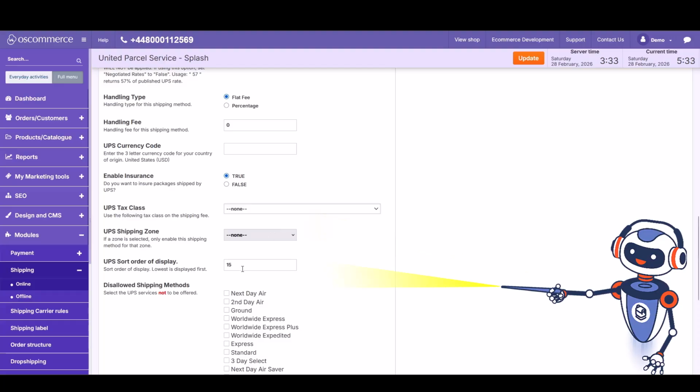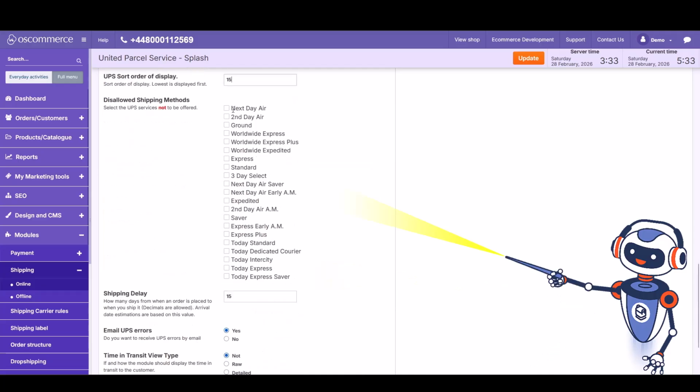Set the shipping priority by entering a value in the priority field. Lower values will display this shipping method higher during checkout. If needed, disable specific UPS services by selecting the services you do not want to offer. Enter a shipping delay value to adjust the estimated delivery date.